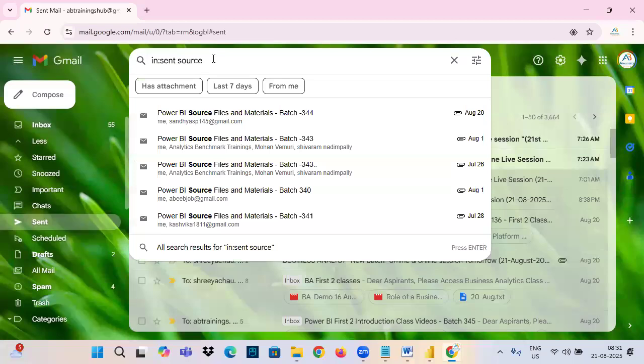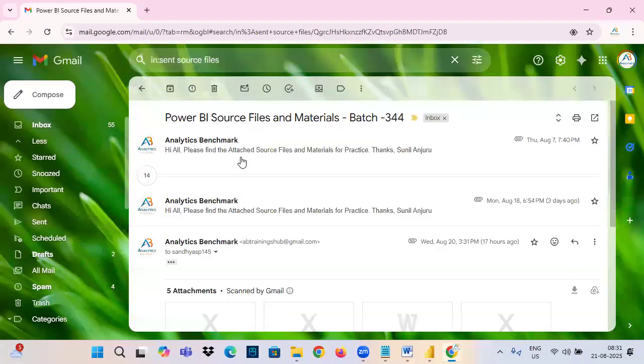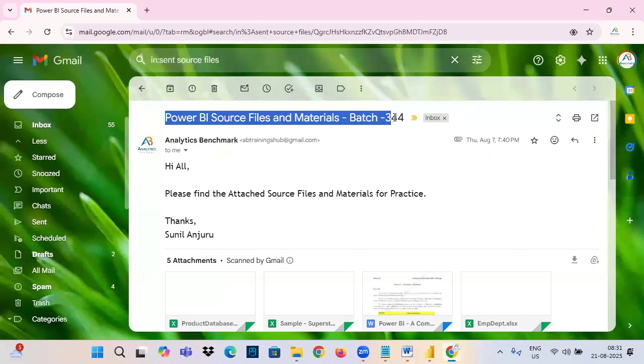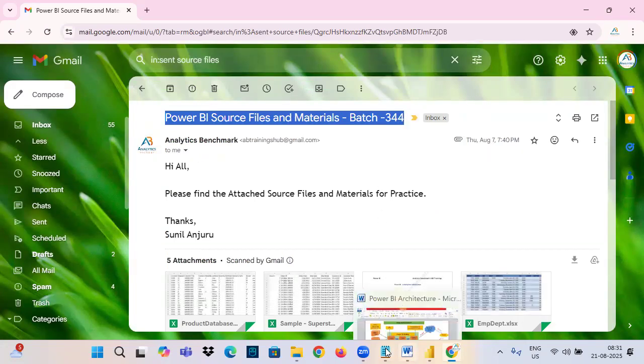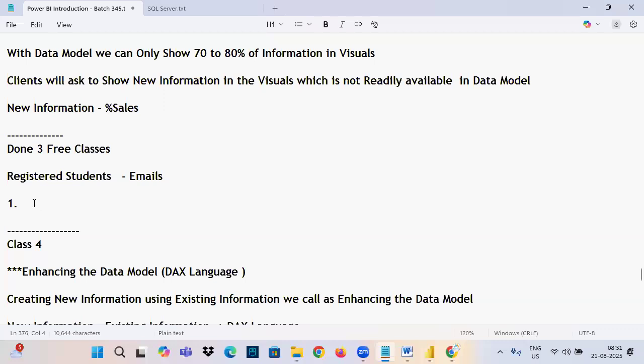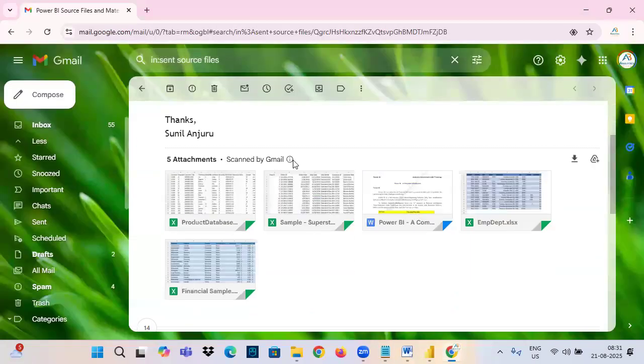What is the name? Source files and materials. If you go here with this subject, you will get one mail, guys. With the subject "Source files and materials," you will get one mail. When you open that email, it will have the Excel files.